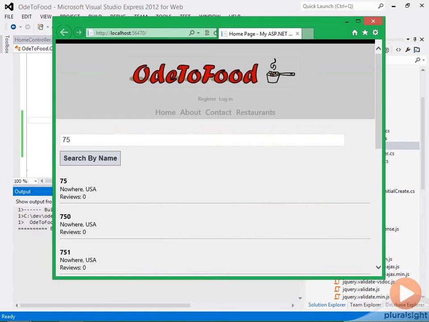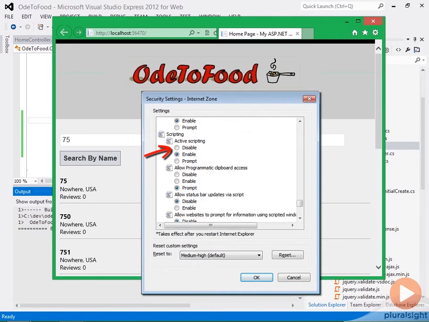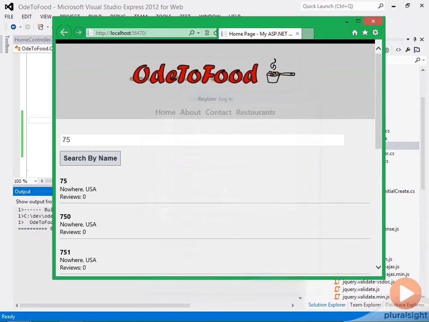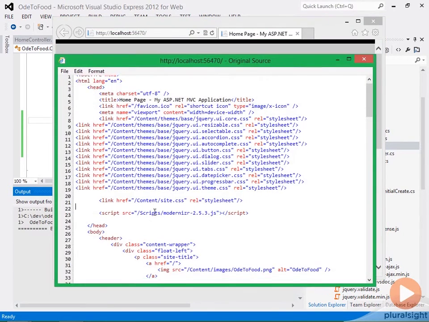If I were to remove the scripts from this page or turn off JavaScript in IE, the homepage would continue to work and the search would continue to work. It just wouldn't be nice and asynchronous, but it would continue to work, and this is because of the way the scripts interact with the page. If we look at the source code, we'll get an idea of how BeginForm works.